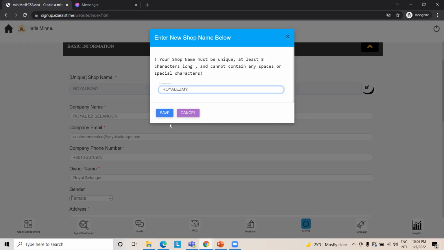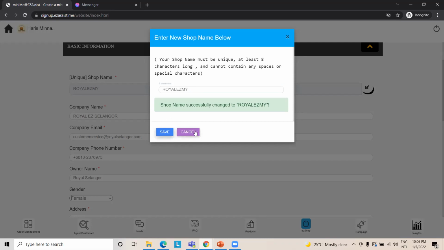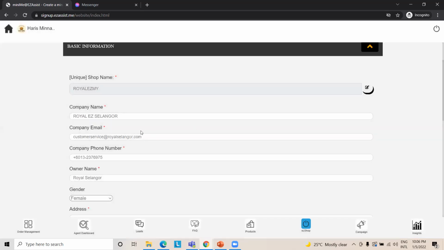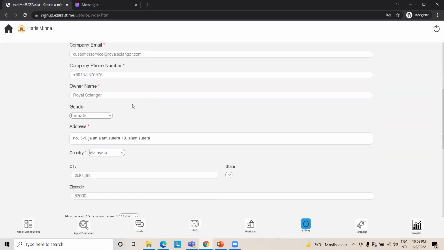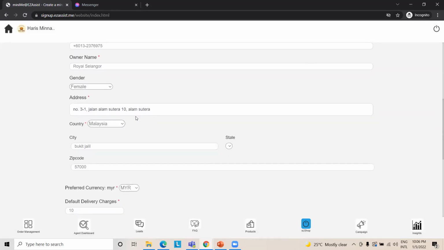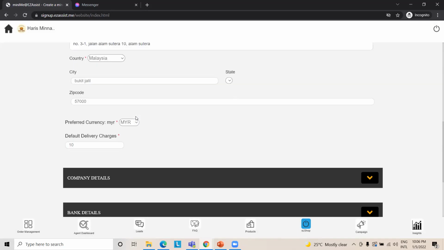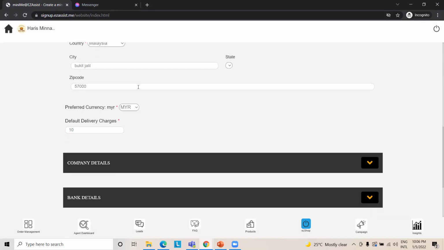So after giving the name, you'll save it. If the shop name is not used by anyone else, your name will be successfully saved. So you need to put in all the details: the company name, company email, phone number, then owner name, gender, address, city, zip code. Then the currency, you will have to select MYR for Malaysian ringgit. So in your shop, the currency will be shown as Malaysian ringgit.